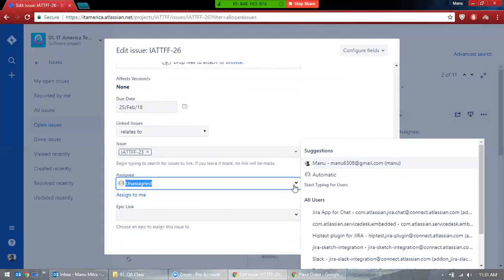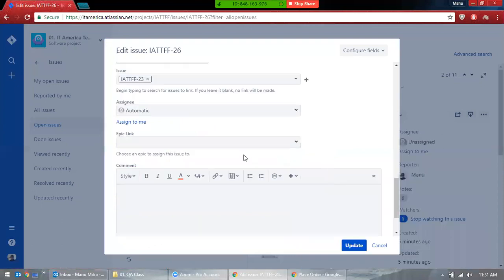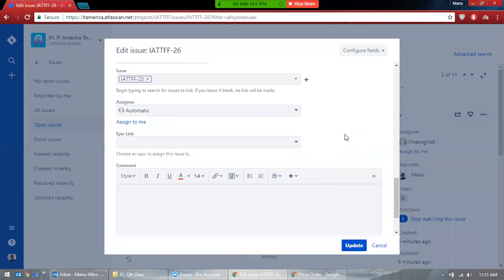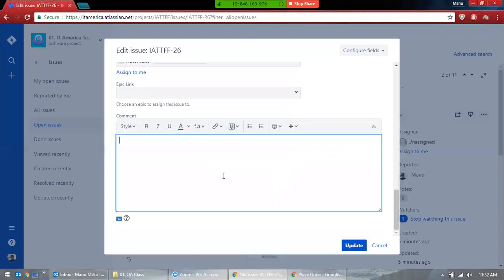Assignee: the assignee for this defect is the developer. The responsible person for this is the developer. So let's put it on automatic. And the epic, if you have any epic, epic is kind of a feature too, but a little different from a feature. QA people are not responsible for it. Most probably the architect or business analysts will be creating this epic link. Mostly architects or business analysts. And if you have any comments, write them here and take an update.